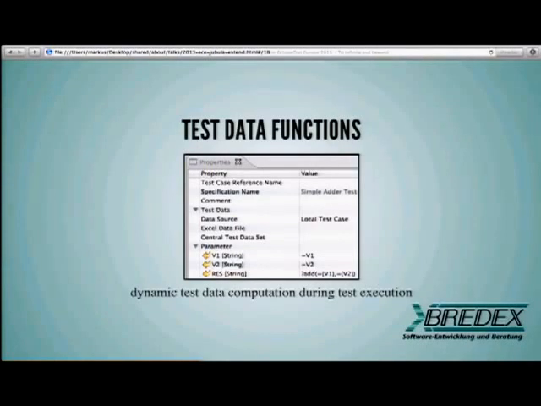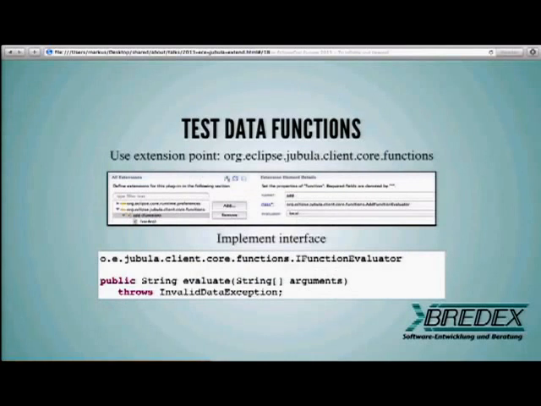So you might want to extend that if you have custom test data computation, maybe retrieve some data from a URL or so on. You're doing this by using an extension point. It's called org.eclipse.jubula.client.core.functions. And for an RCP developer, this is pretty straightforward. You add a new function, you give it a name. You have to implement an interface and provide a class that holds the technical realization of that function implementation. You simply have to implement one interface, a function evaluator.